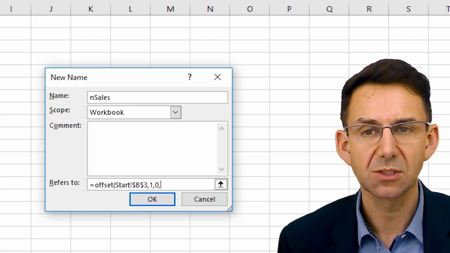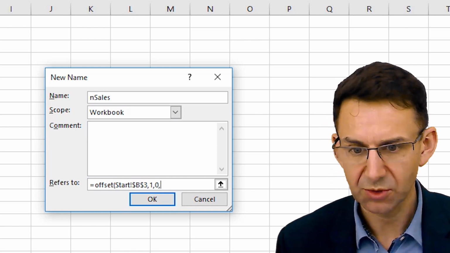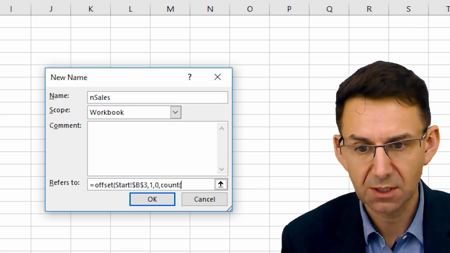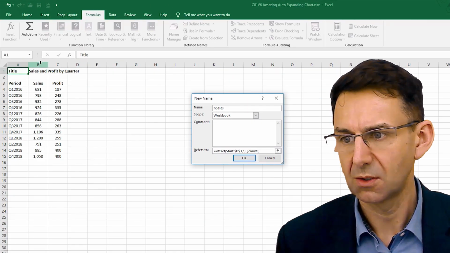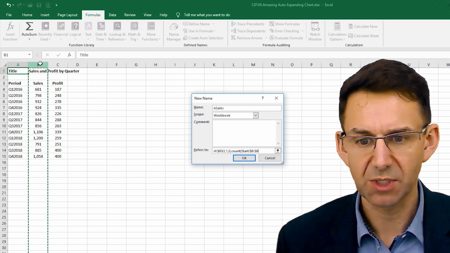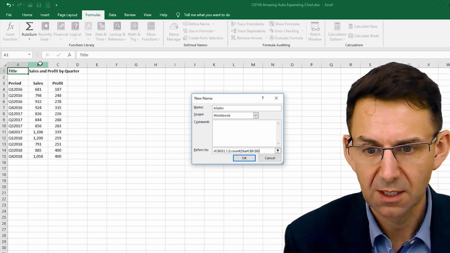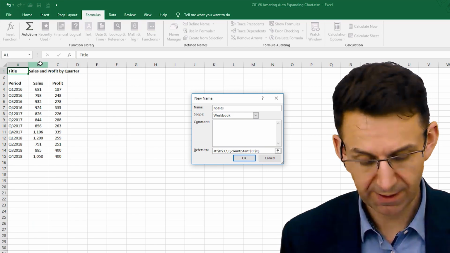How many rows deep do we want this? Now, this is where we want to insert our count function. So we're going to use count, and I'm actually just going to highlight that entire column B, like that, and say count that. Close those brackets. So that is how many rows deep we want our range to be.